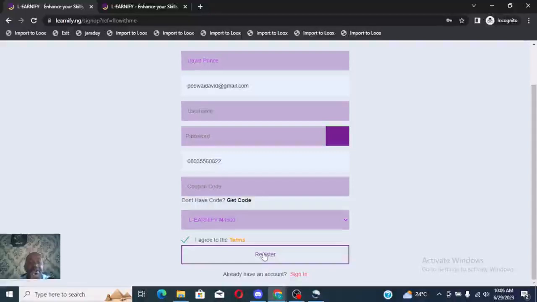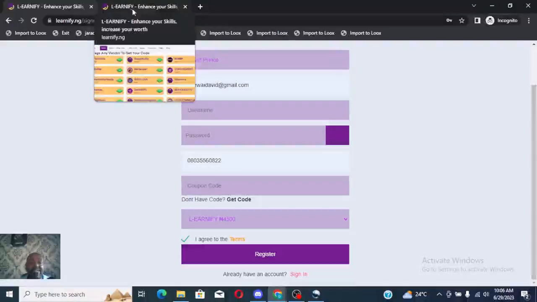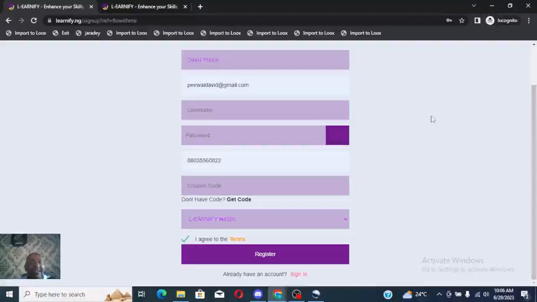Once you successfully register your downline following this guide, Learnify will credit your balance with 3,500 naira, and your downline is going to get 2,500. So you see that it is a win-win situation for everybody.